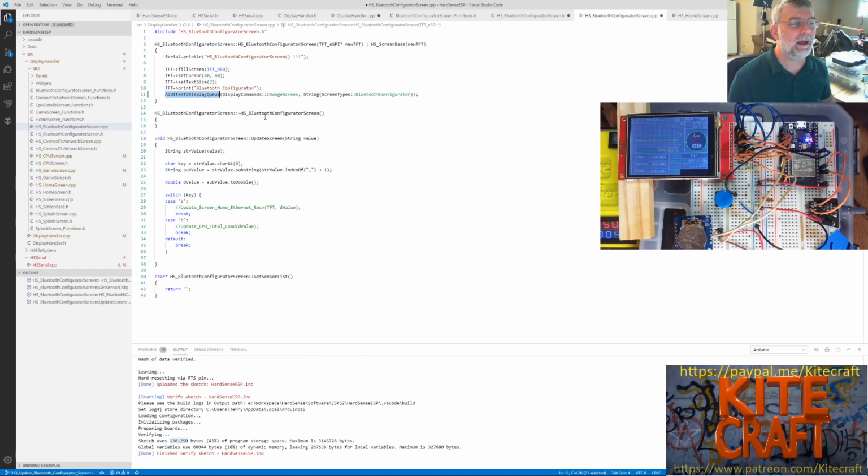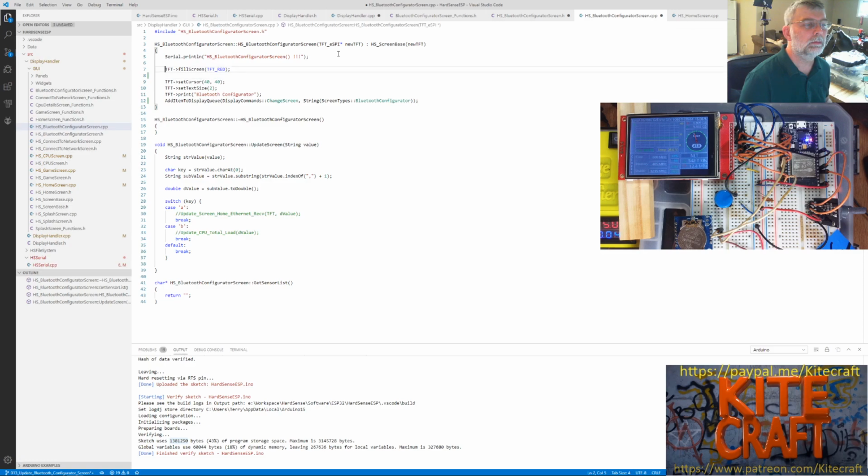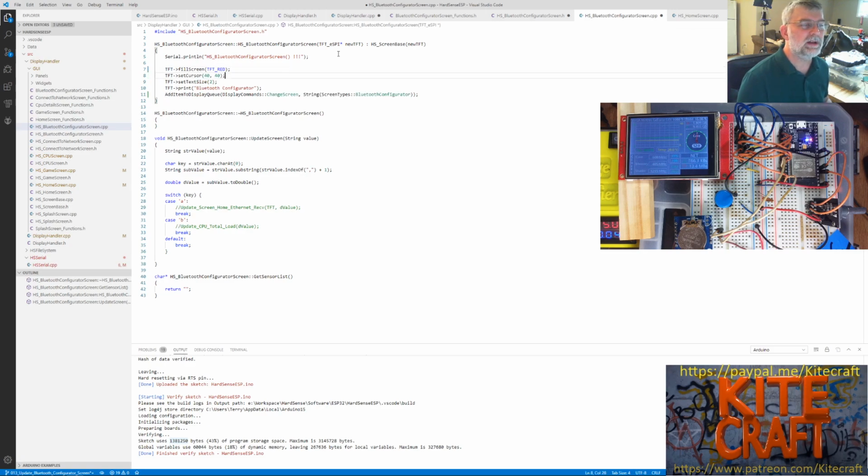Okay, so we need to add an item. This is our Bluetooth constructor. When we create this Bluetooth string, I'm just going to print this out for some debugging purposes. We're going to fill our screen, make it red. We're going to set our cursor somewhere, 40, 40, and type that text onto the screen.